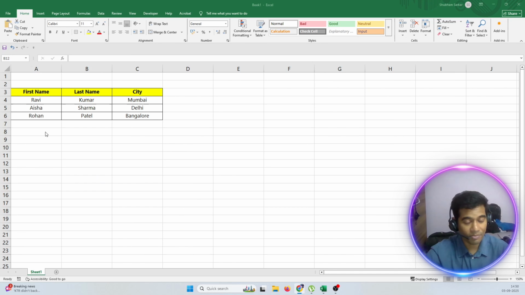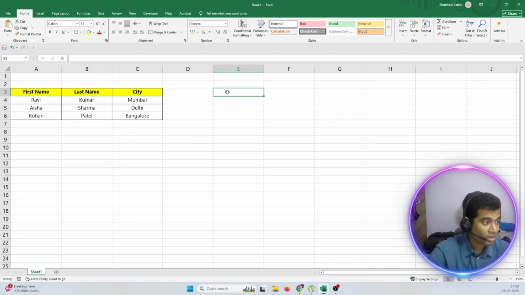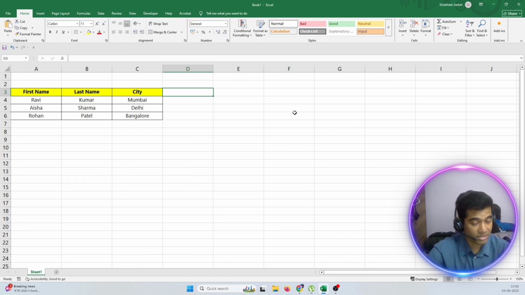So this is the sample data that you can see. We have first name, last name, city. So we will work on these three columns only, and we will start adding more columns here for each and every function, so that it is easy for you to understand and also to compare what it is all about related to the CONCAT function, TEXTJOIN, and the ampersand, each and everything.